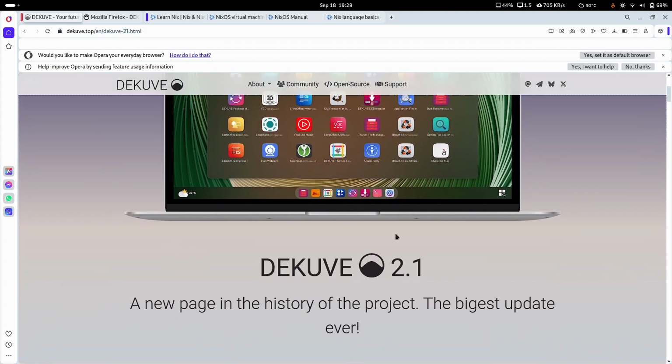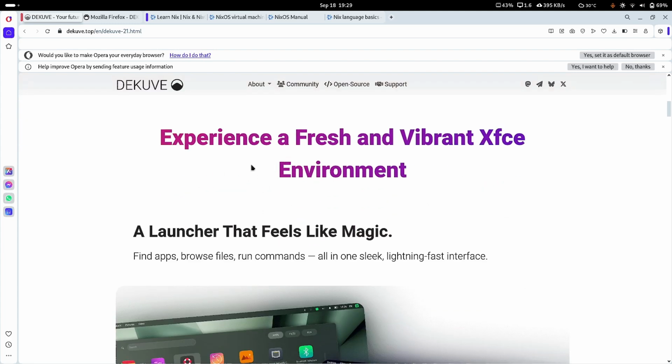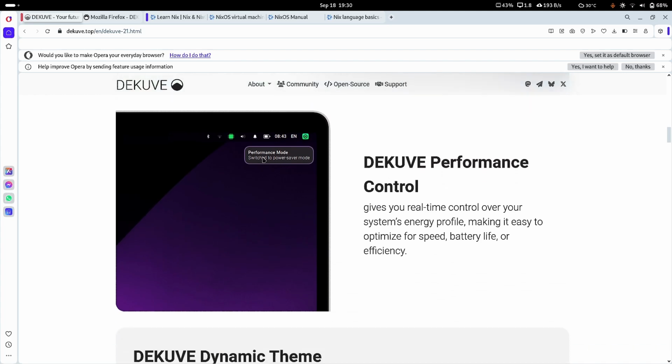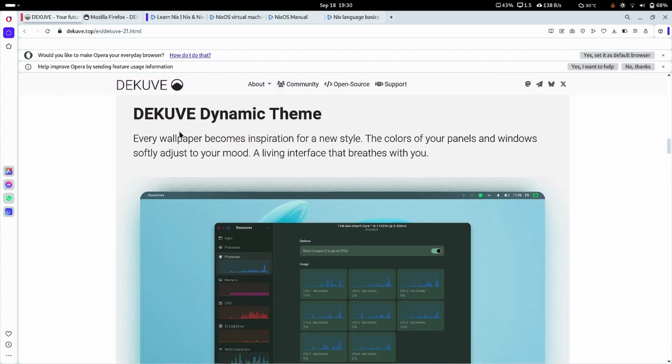Now let us check out what is available in Dekuve 2.1. So you will experience a fresh and vibrant XFCE environment, a launcher that feels like magic. This is how the desktop will look. And this is the launcher that is seen here. So it looks more like Mac OS. And there is Dekuve performance control. So you can have real-time control over your system's energy profile, making it easy to optimize for speed, battery, or efficiency. Then there is Dekuve dynamic theme.